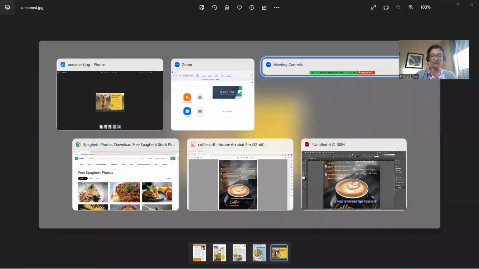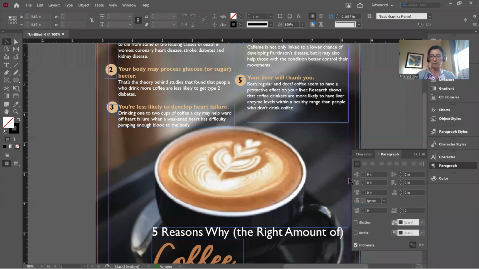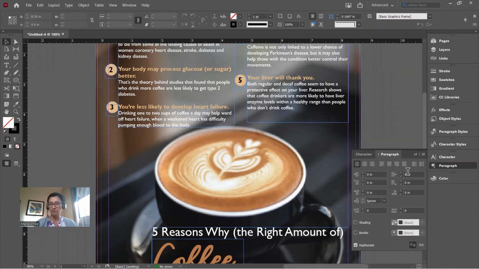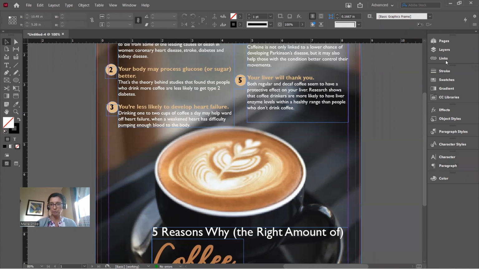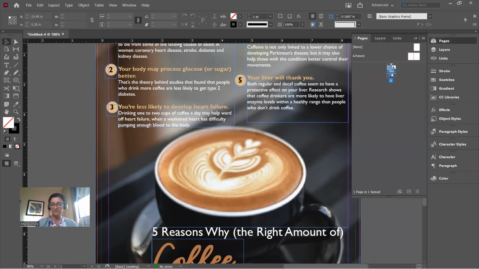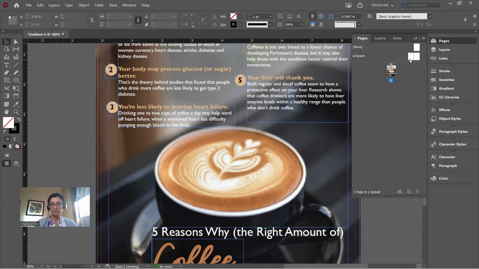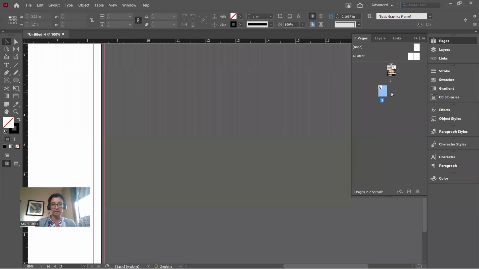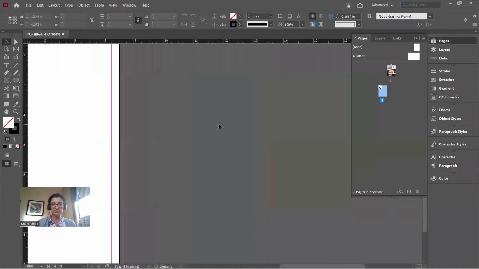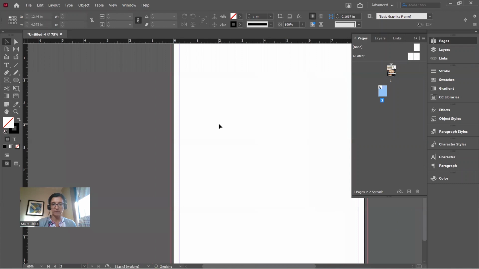Now let's go back to where we left off. All right. So this is where we left off last time. I want you to pay attention to the pages. If you don't see your pages window, go to Window and you should see Pages right there. To add a page, you click and drag one of these pages out here, and then you can see the new layout, the new canvas.